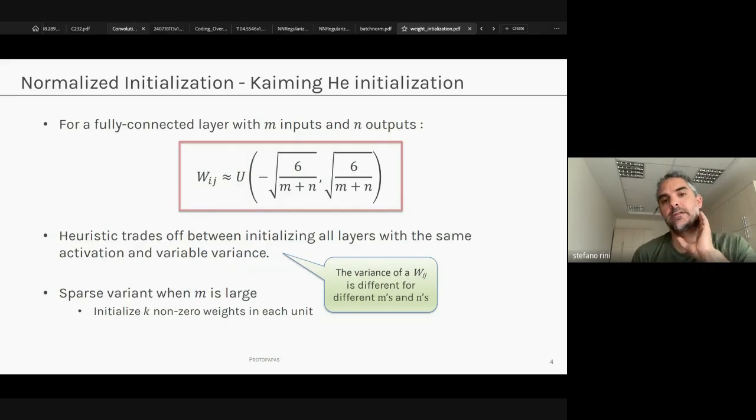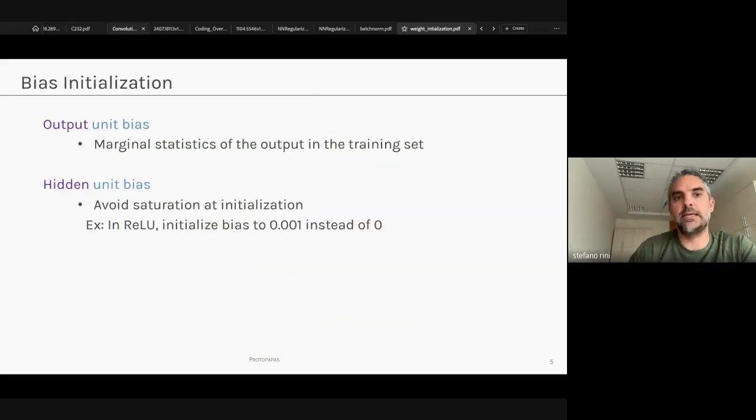And then you always have fully connected layers versus convolutional layers. We know that convolutional layers tend to be much sparser than dense layers. So if you have m inputs and n outputs, then usually you take this uniform distribution with this type of range, right? And there are many heuristics that people have come up with, different distributions to promote different levels of sparsity. It's something that people have researched for a long time. So this is the initialization of the weights.